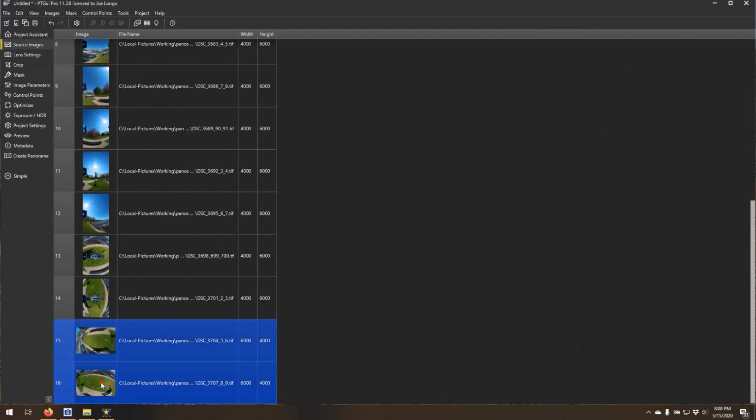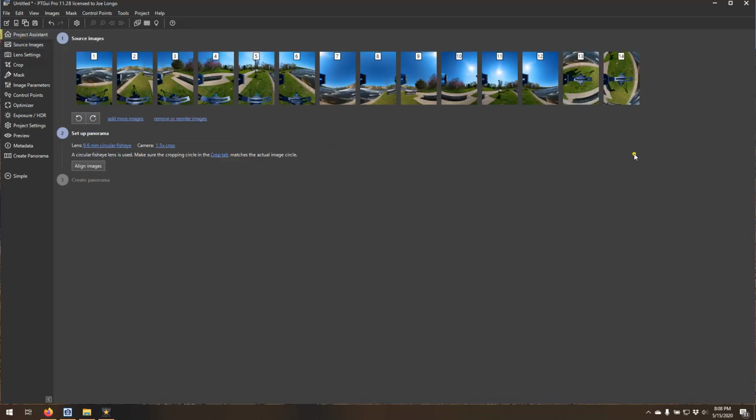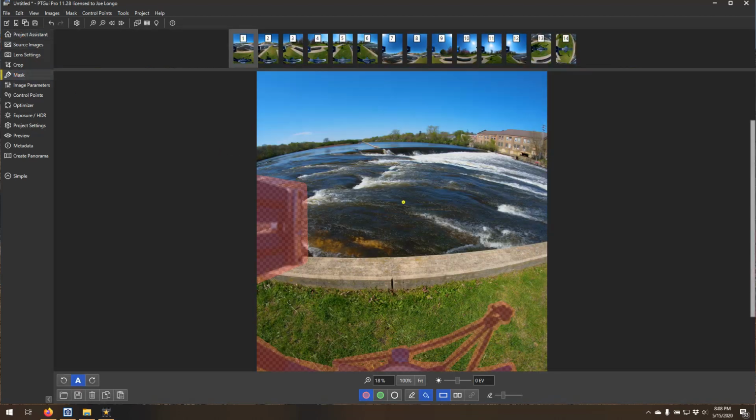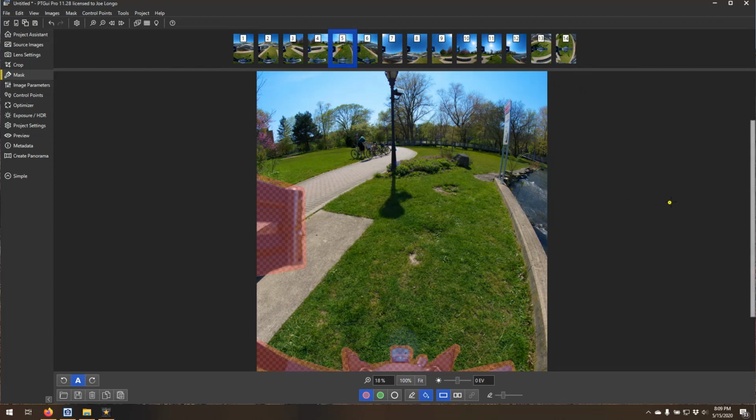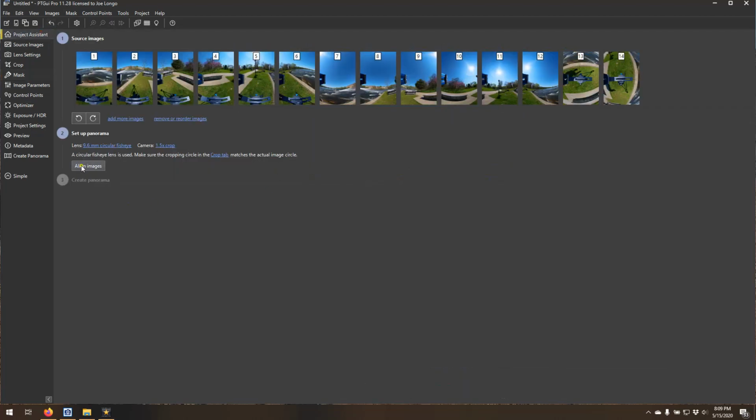So here's 15 and 16, and I'll hit the delete key. We'll remove those from the project. They've been removed from the project. Let's look at the masks. All right, so masks are all set, and we're good to go on those. So let's go back up here and do align images.